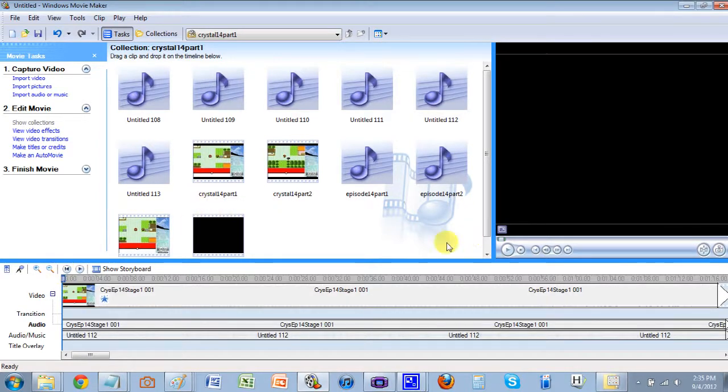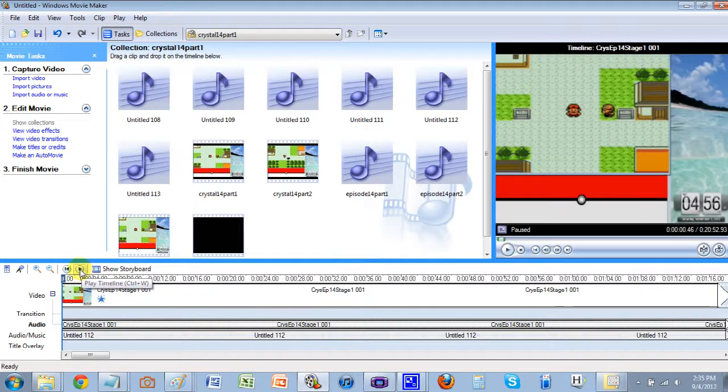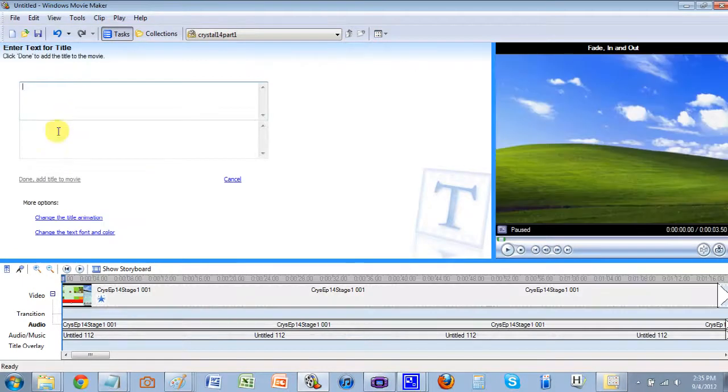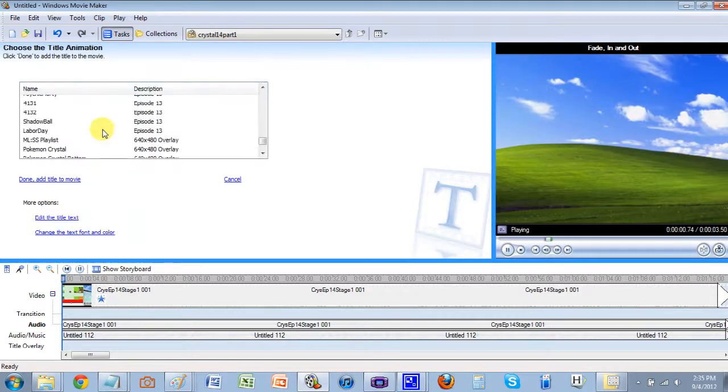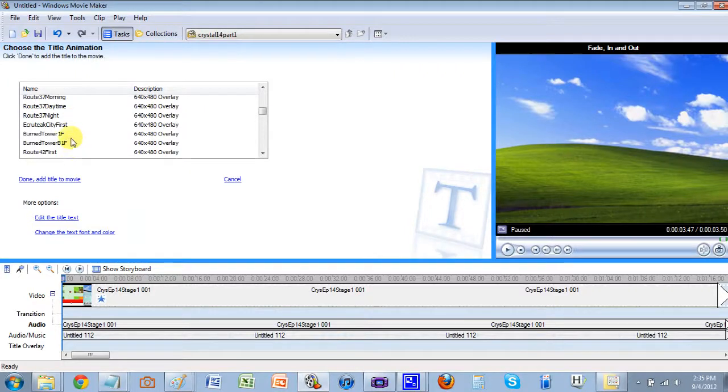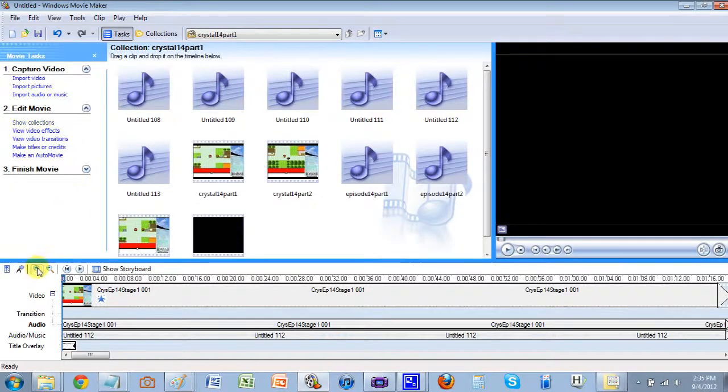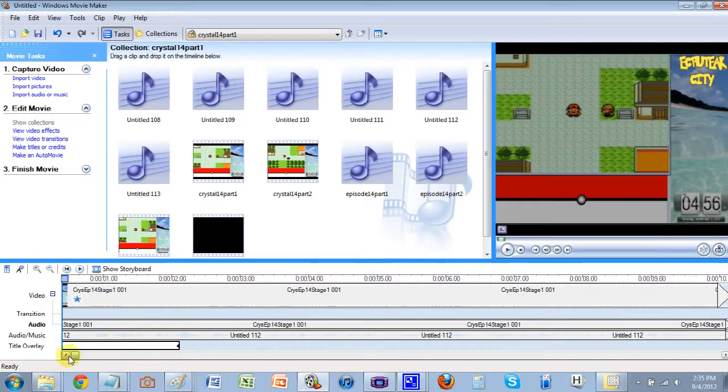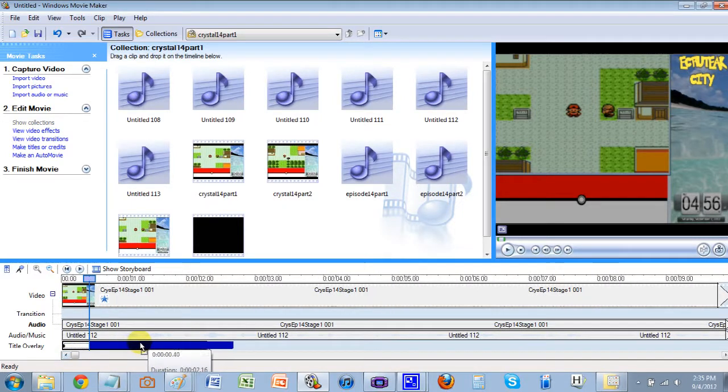So the next thing I do is, we got to get the sidebars on the sides of the screen here. All these sidebars are just title overlays in Movie Maker. Now they're quite advanced as to how to get in there, but basically I have all of these different title overlays. We're in Ecruteak City right now, so I gotta scroll up and get Ecruteak City. And then you're just going to put it in the right spot on the start of the video.